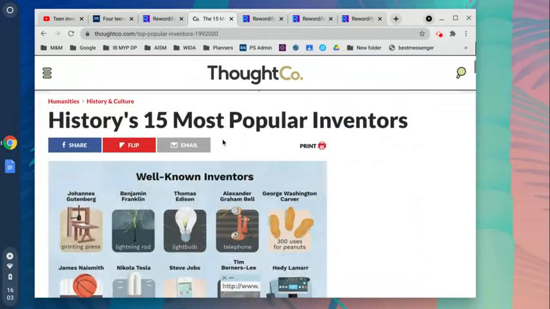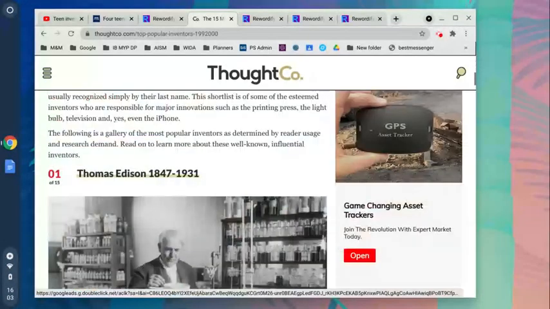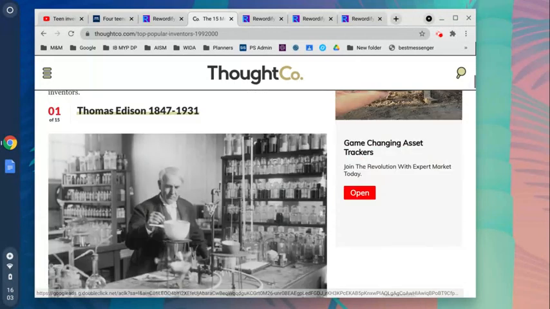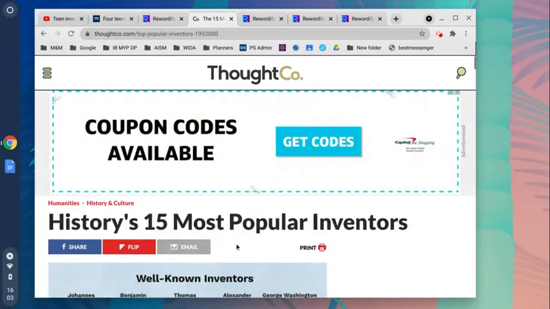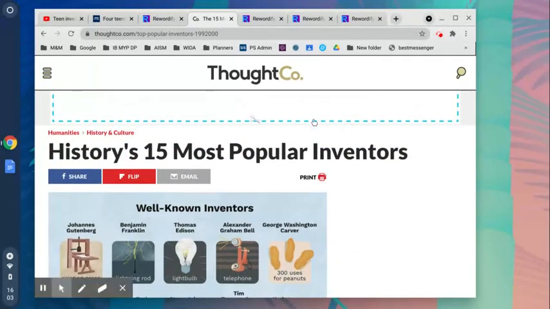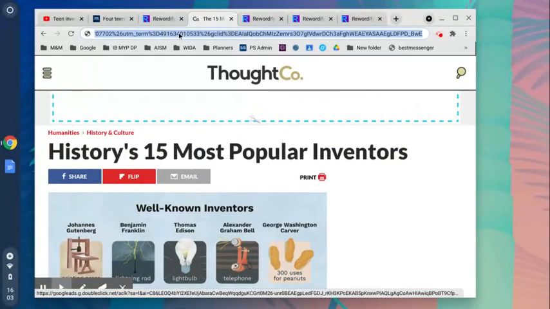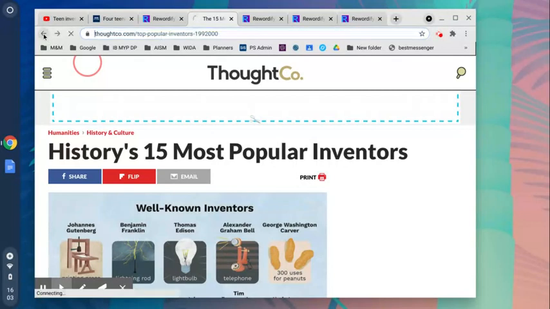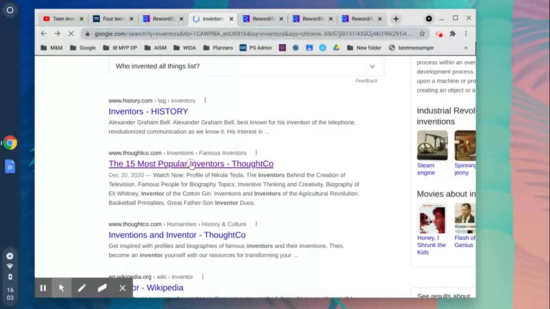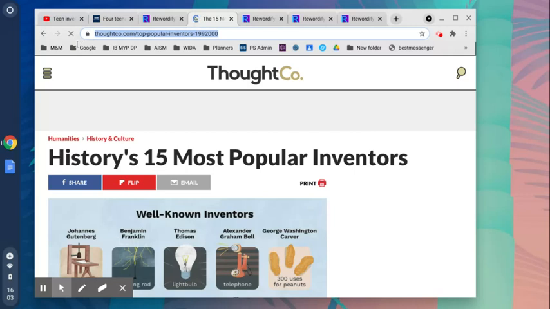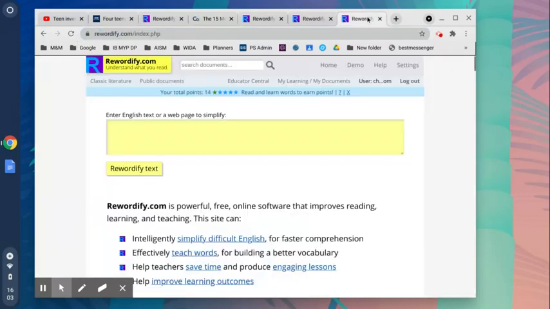I'm looking up information about inventors and I'm looking at this website. It looks pretty distracting. I mean, there's pictures related to the text, but then there's ads and big things that might get distracting for students. So I'm going to take the website, this one, copy it, go to Rewordify.